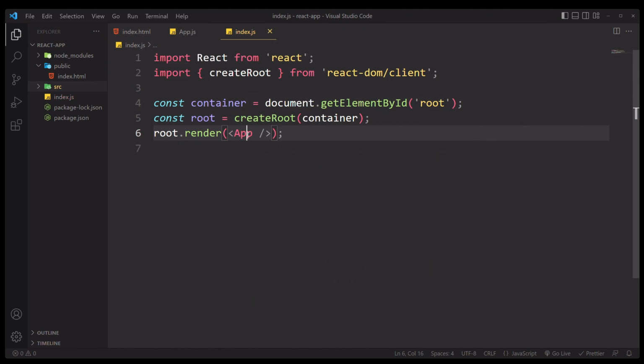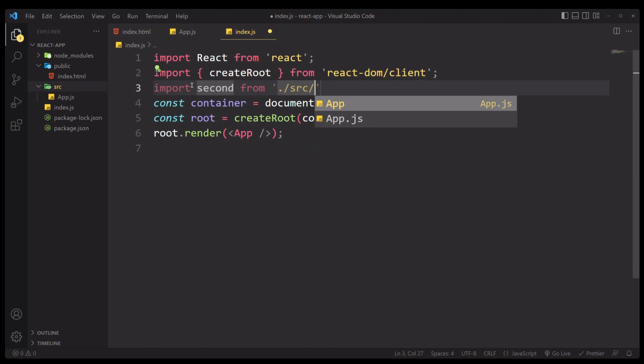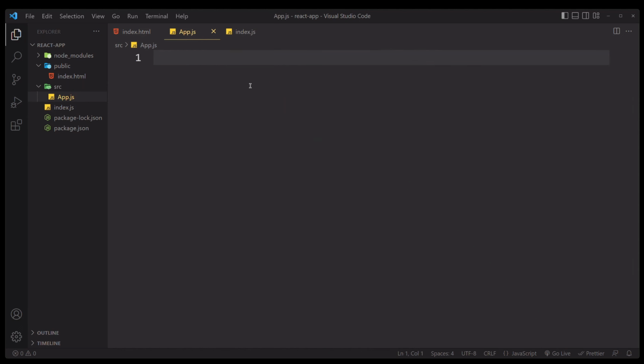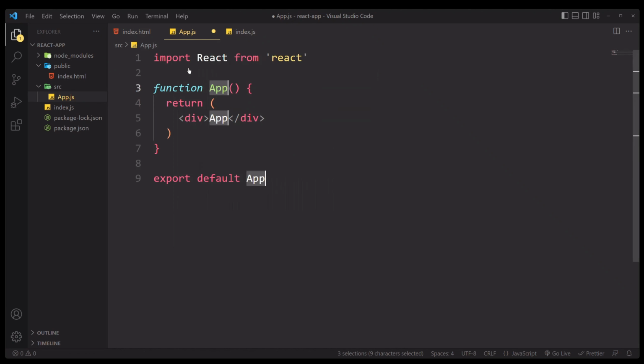So the app here is the component inside my source folder. So I need to first go and import that. So I'm going to go inside my source folder and then app, and I shall call this app. And now I'm going to go to app.js to create my app, and I'm going to use RFCE here, hit enter, and this will create my component.